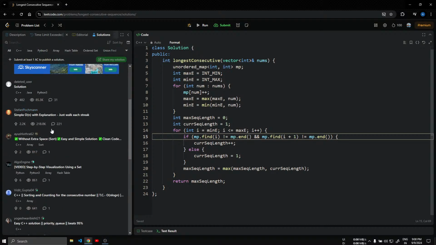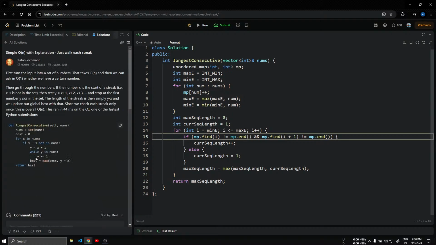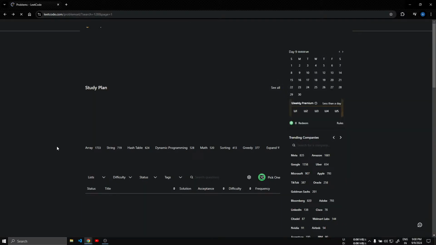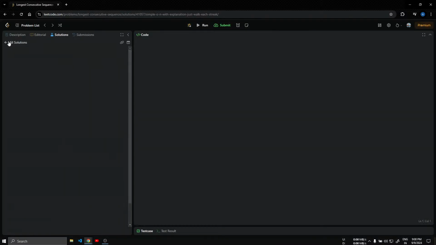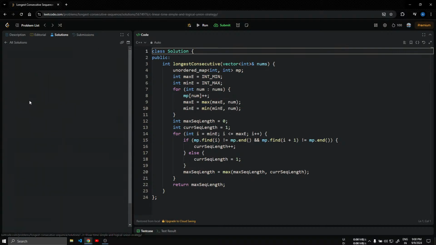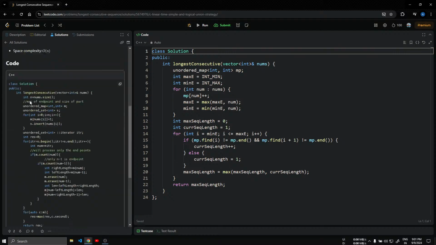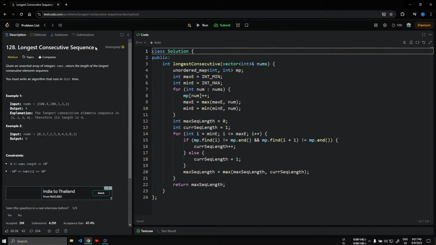Okay, simple. Let's check this for x. I think we should check out the NeetCode solution, right? Okay.